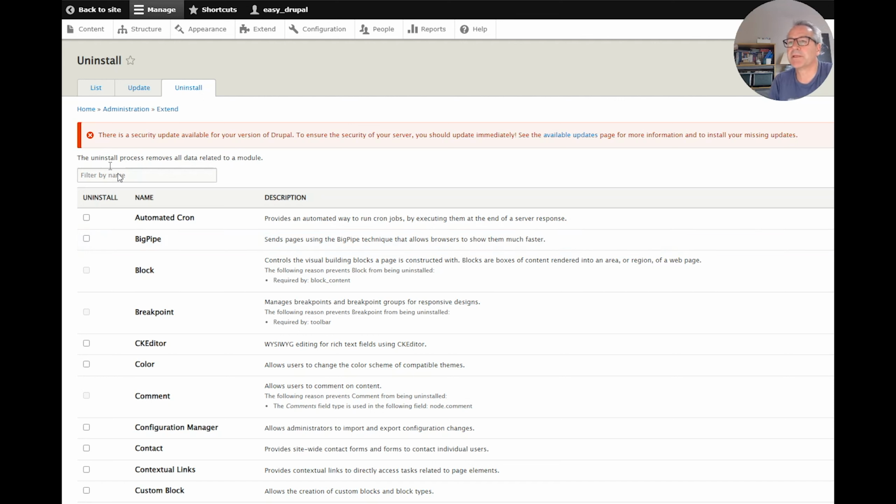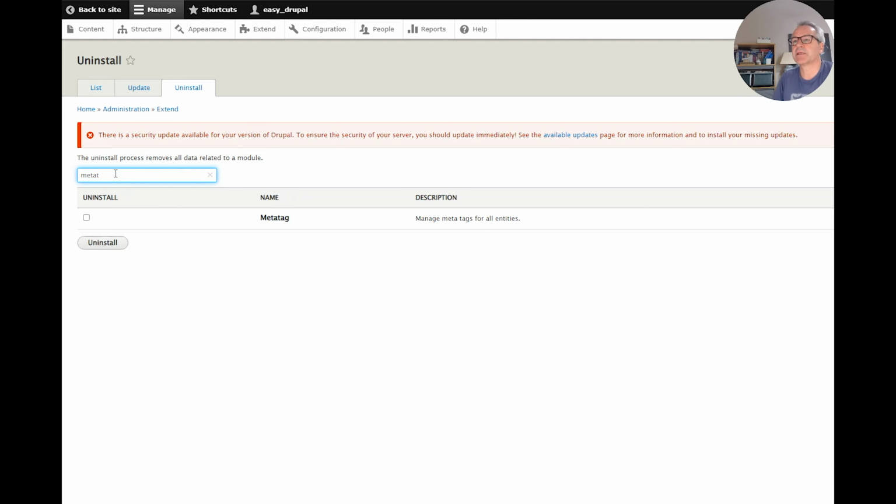In Drupal 9, there is no disabling of a module. It's either installed or uninstalled. At the moment, metatag is installed, so to uninstall it, we do that. You can also do this through the command line using Drush, and I'll put the command for that down below. But it's basically pm:uninstall and the name of the module.